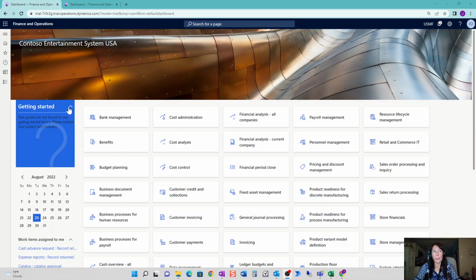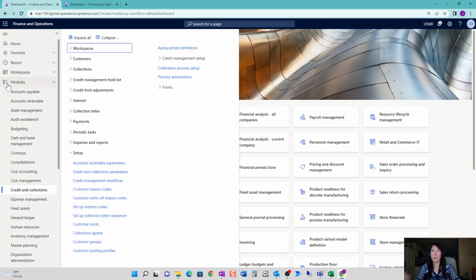Okay, so real quick, let me just show you where the automation setup lives. Under your hamburger modules, credit and collections, under setup, you're going to have two options here, collections process setup, and process automations. These two are connected, which means if you make a change in your setup, you're making a change in your automations. And your automations is really just your batch setup. So we'll come back to these setups in a second.